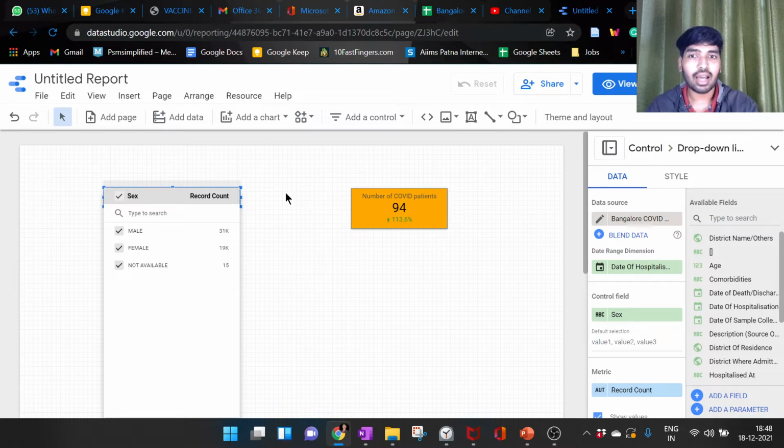Okay, but there are 94 COVID patients in April 2020, but we have data of 50,000 patients in the year 2020. Okay, so if I wanted to see how many male patients are present in April 2020, then if I click this male option in the drop down list, it automatically updates here to give the number of male patients in 2020. If I want only to see how many female patients were there, I click here, and it automatically updates to show us the number of female patients.